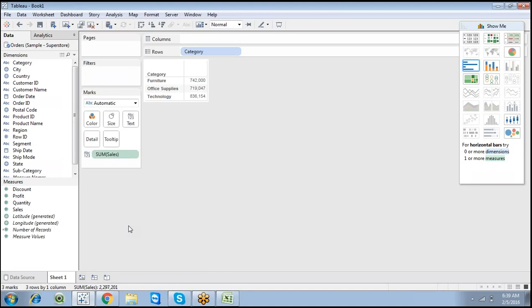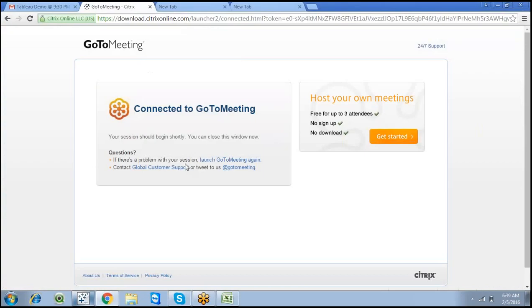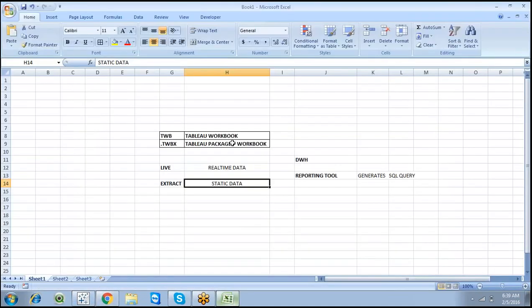Whenever we are working with reports, the discussion is normally about live and extract. This is very important. Whenever we are working with real-time data, reporting tools normally generate SQL. We are not database developers. The reporting tool generates a SQL, or fires the query to the database or data warehouse, and it generates the report. It's in the backend.